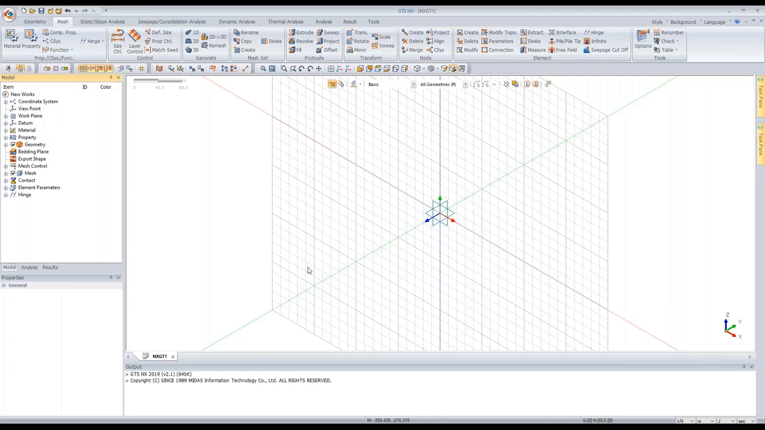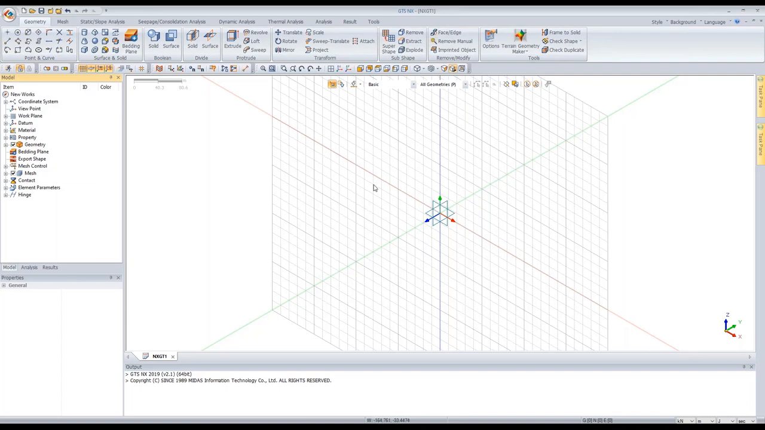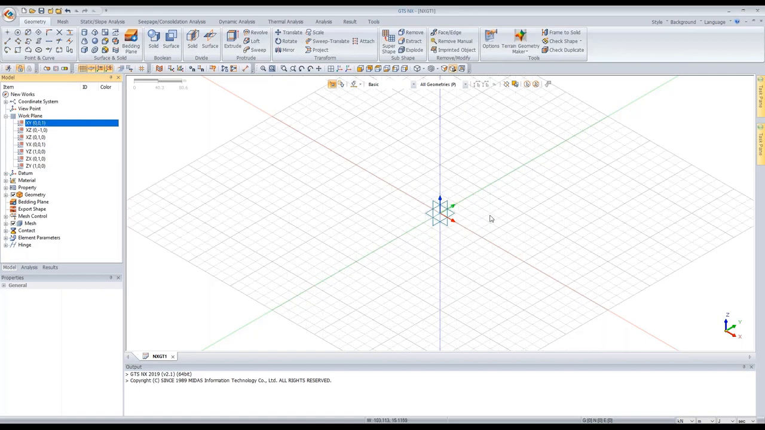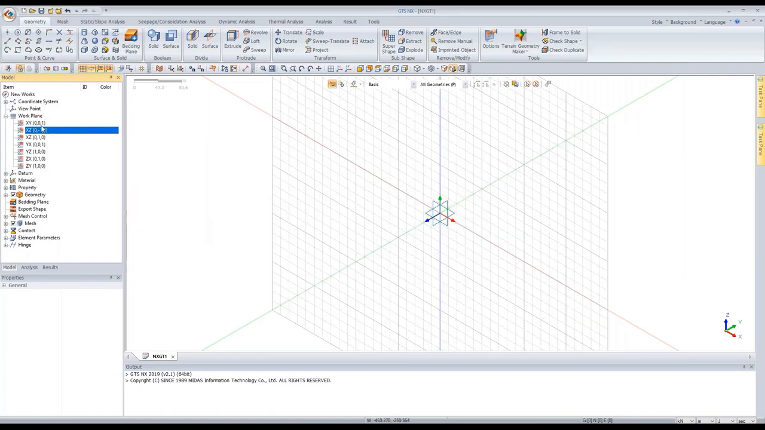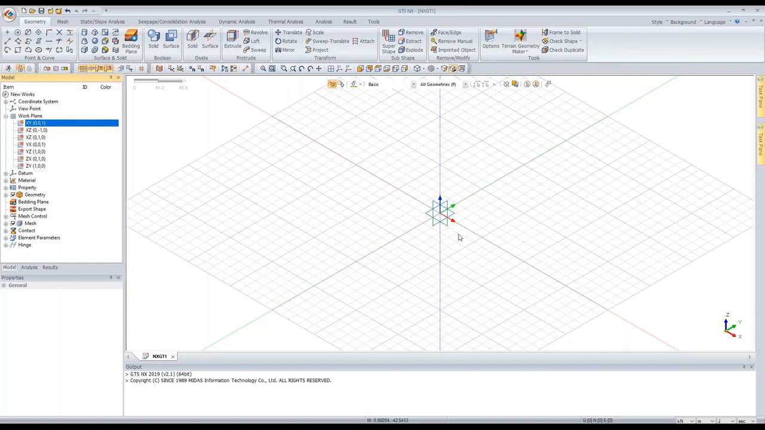Okay, so as you can see on the working window here, there is a grid. You can draw on this face, draw some lines, circles and rectangles on this face, but you can change this grid face according to this coordinate system. So when you double click under the model tab, the work plane tree, double click this one, then the grid face will be changed to the plane. So I will start with the XY plane here.